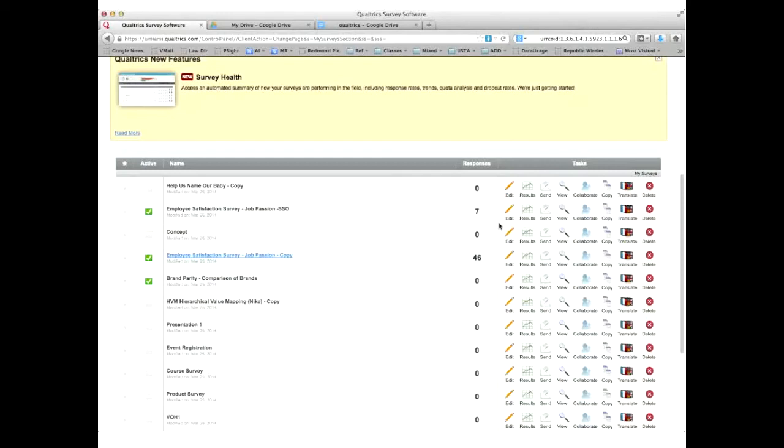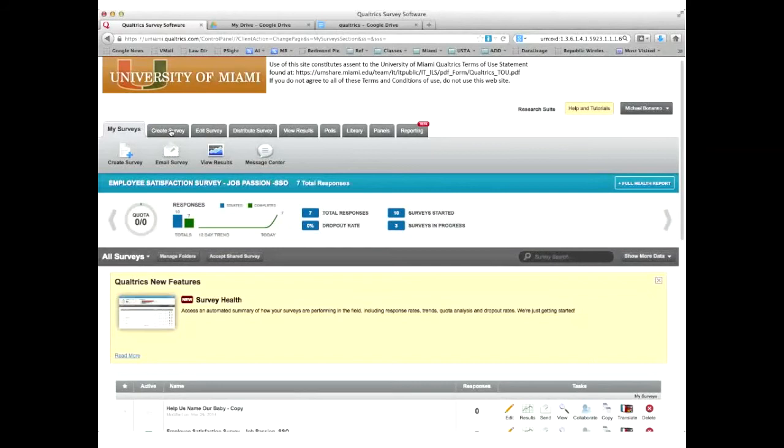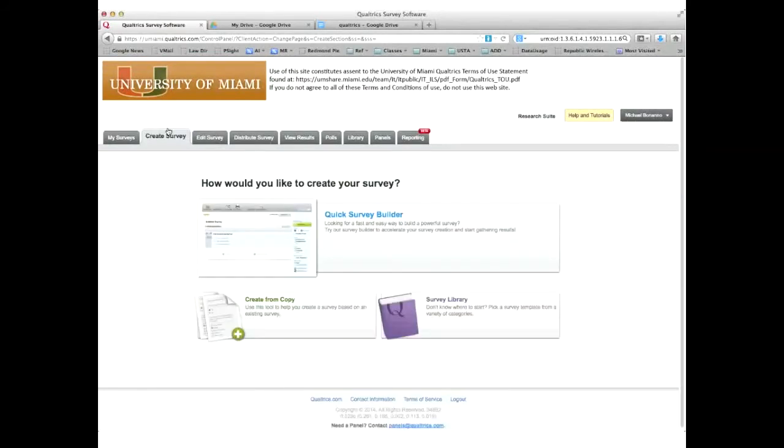But to start, just to quickly show you how easy it is to set up a survey, we can just hit the Create Survey button or go to the Create Survey tab, and we'll be presented with this page. The Quick Survey Builder will present us with a blank survey. We can also create from a copy or pull out of a survey library.